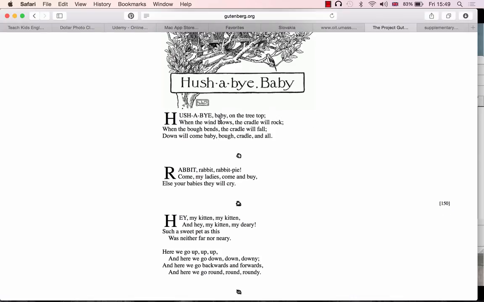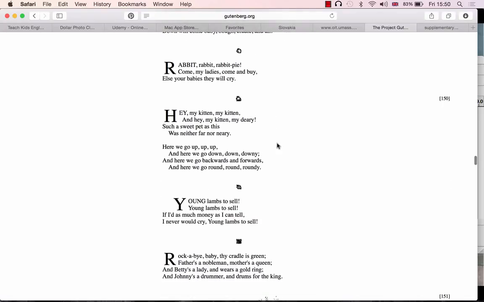Hush-a-bye, baby, on the tree-top. When the wind blows, the cradle will rock. When the bough bends, the cradle will fall. Down will come baby, bough, cradle, and all.